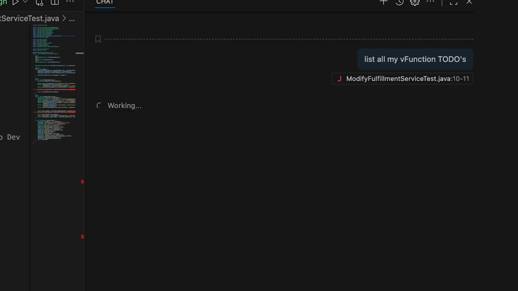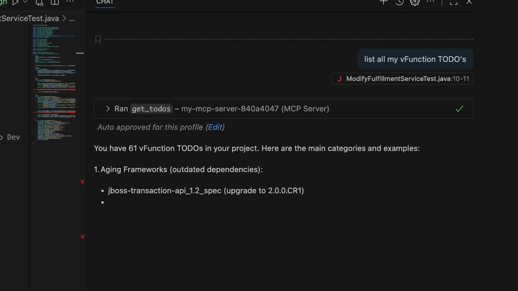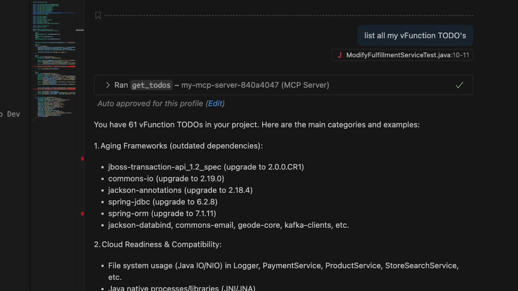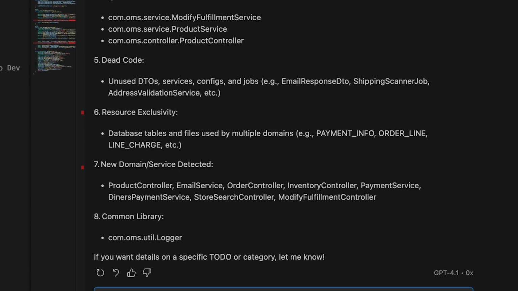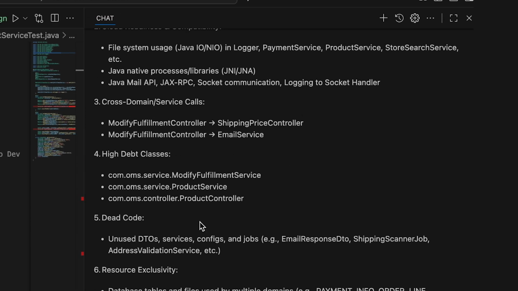So as before, it's going to go and query vFunction. It's going to give us those to-dos, probably exactly the same to-dos that we were just looking at there in the vFunction UI. So all the remediation tasks, everything from the high debt classes, the dead code, and more importantly, those cross-domain service calls that we were looking at.